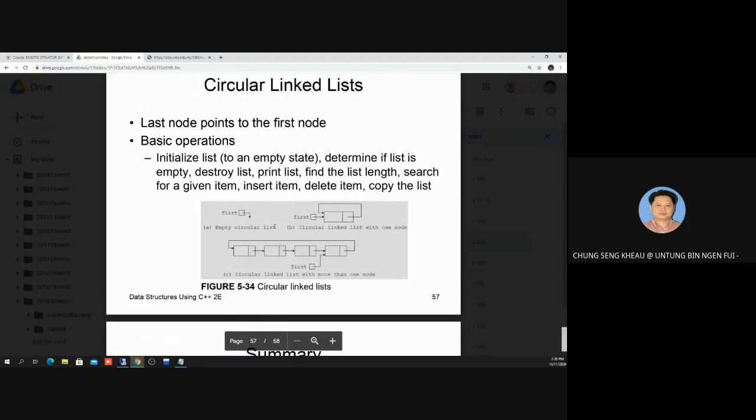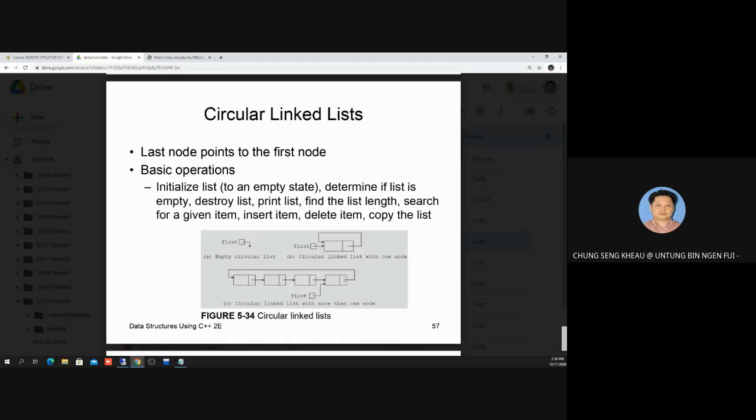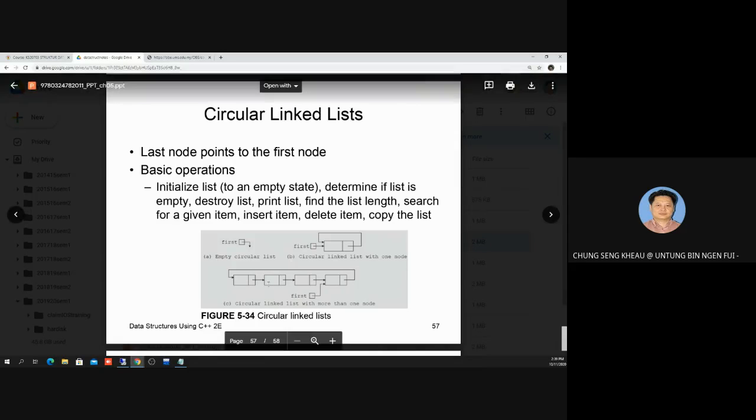Next we can have a circular linked list. You see, this is a no-ending linked list. It means the last link of the linked list will link to the first node. That means it will make it like a circle. The end of the linked list links to the first node, so it makes one circle. Circle.